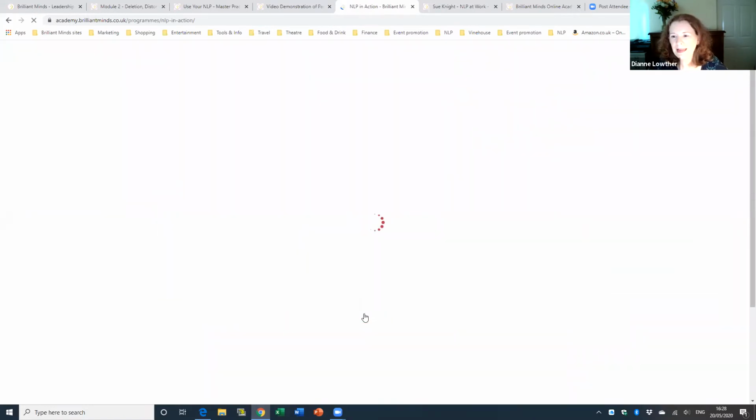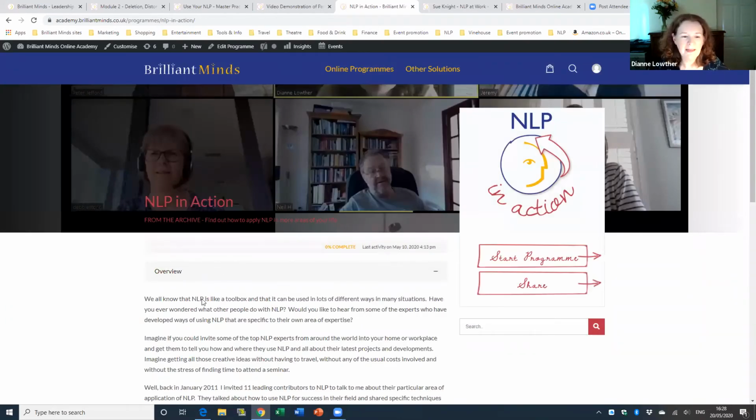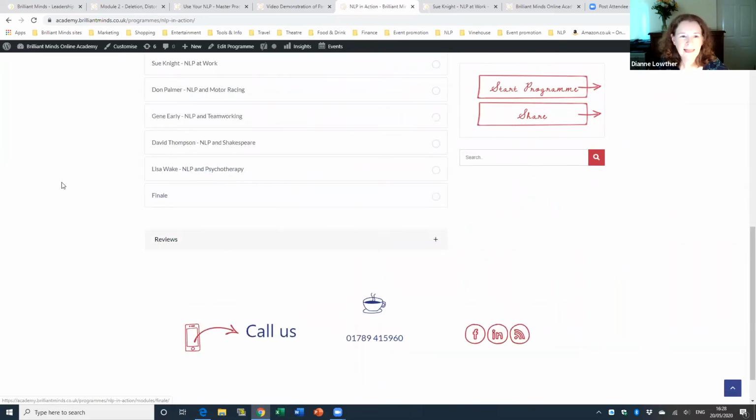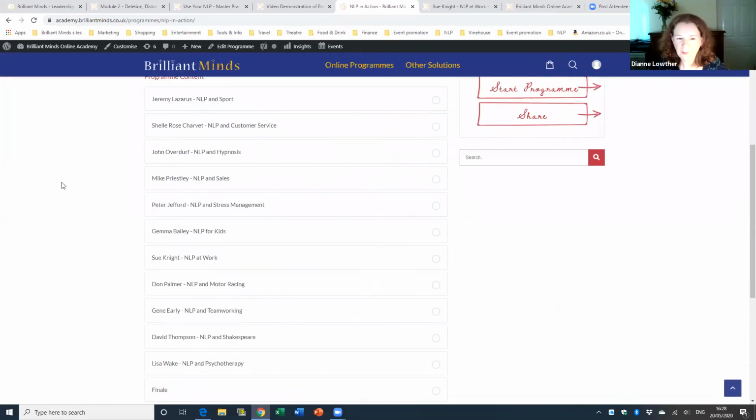So you get the things that you might expect. We did NLP and psychotherapy and NLP and hypnosis and so on. But we've also got NLP in motor racing, and we've got NLP in Shakespeare. We've got NLP for kids, and so just a whole range of different applications. So again, you can see a list there of who was involved in it.